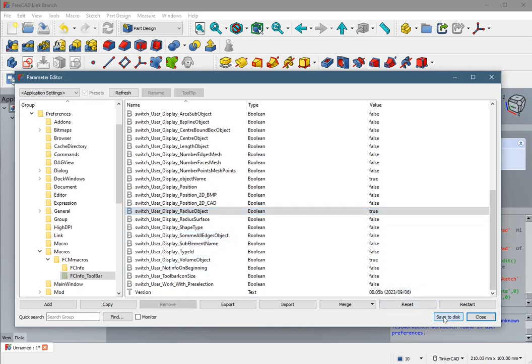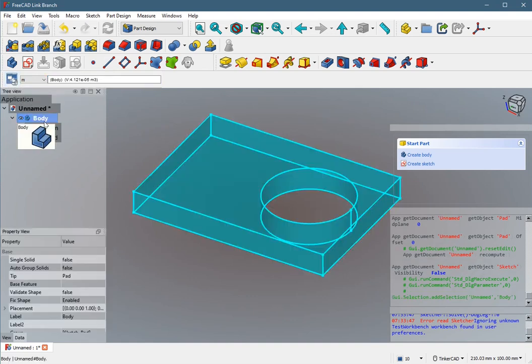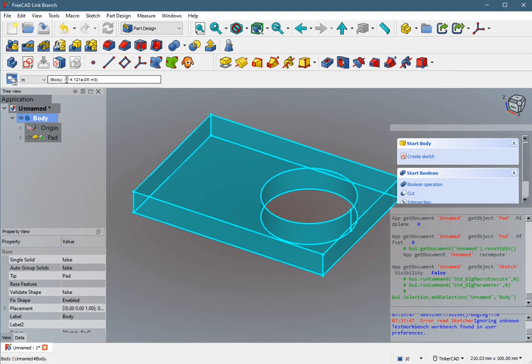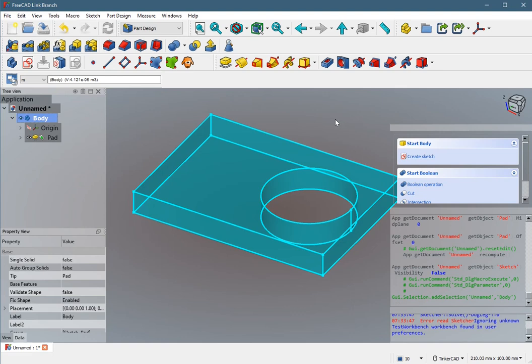Save to disk, and then close. And now we can refresh this button, and if we click on the body, it says body V volume, and it gives us the volume. So that is what we need.